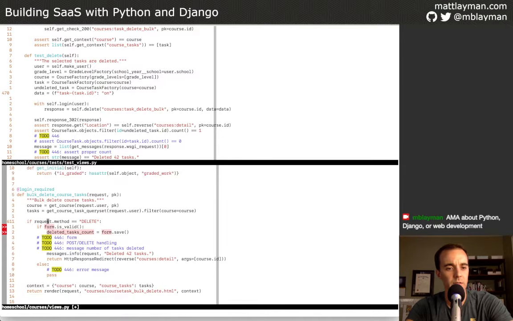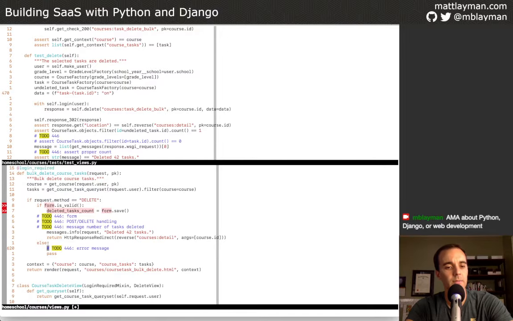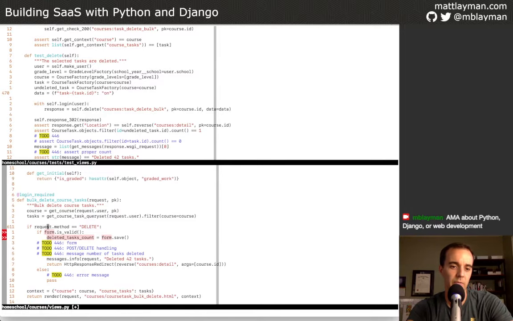So essentially, if it's doing a delete request, this gets even more challenging. Okay, let's talk about this. So the delete request is going to be coming from HTMX.